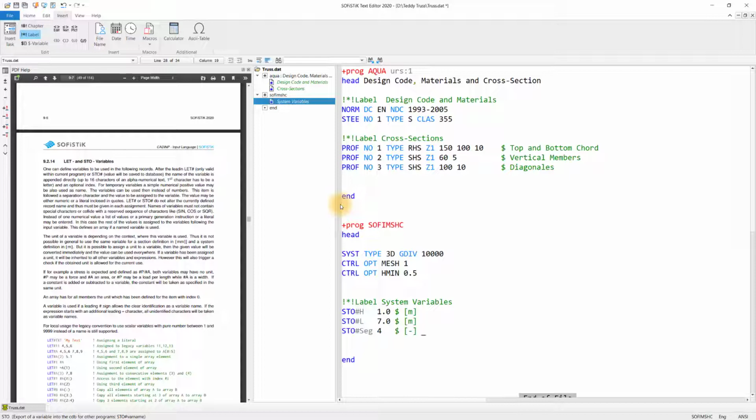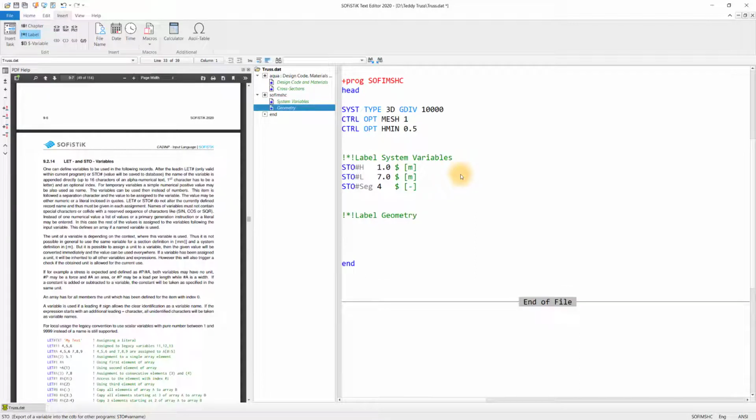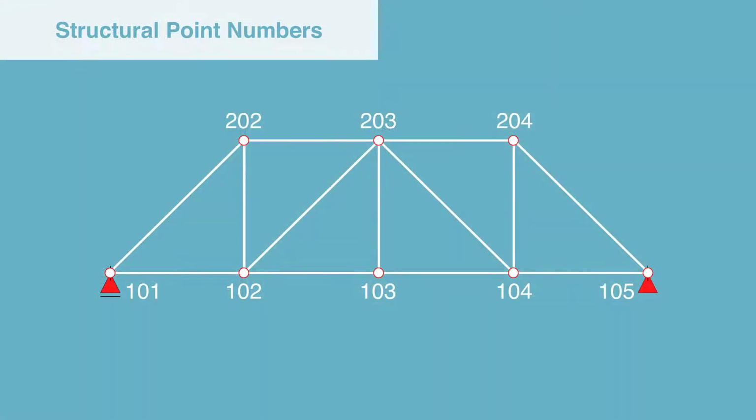And we can actually now jump into the definition of the geometry itself. For the geometry, we scroll a little bit down and create a new label, and the label will be geometry. Okay, we actually will define structural points. Let me show you quickly the structural points I have in mind. When you use the text interface or programming in general, it's quite important to have a clear structure of the system in your mind before you start.